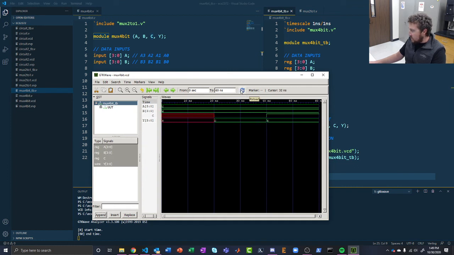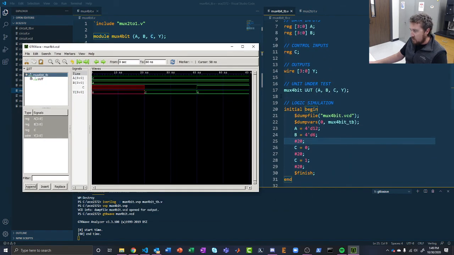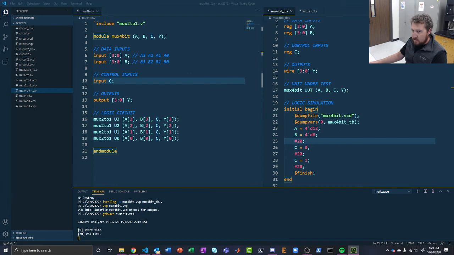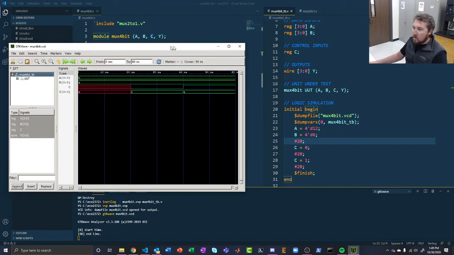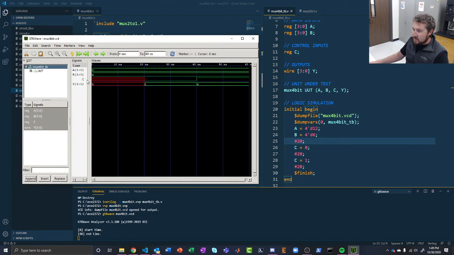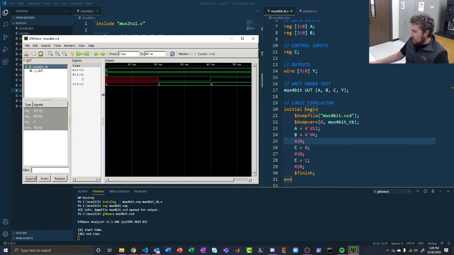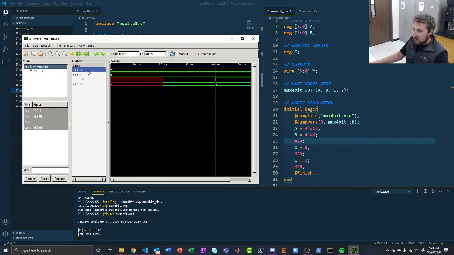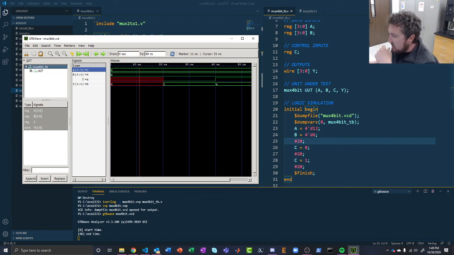Someone asks, why does it say A equals C? Where does it say that? Oh, I see what you're saying. That's actually a good question. It's the next thing I was going to talk about. Here, where it says A is equal to C, this is because it's in hexadecimal. In our test bench, A was equal to 12. GTKWave by default will list everything out in hexadecimal, and 12 in base 10 is C in hexadecimal.